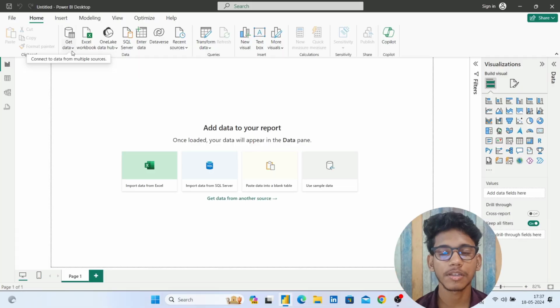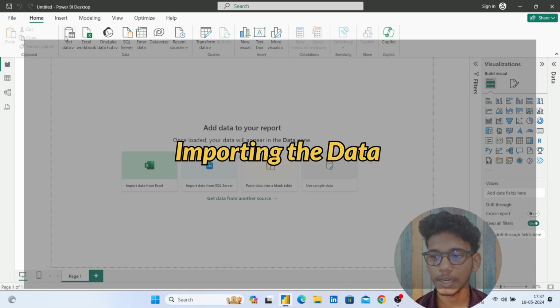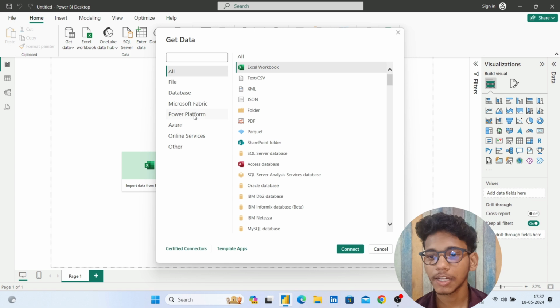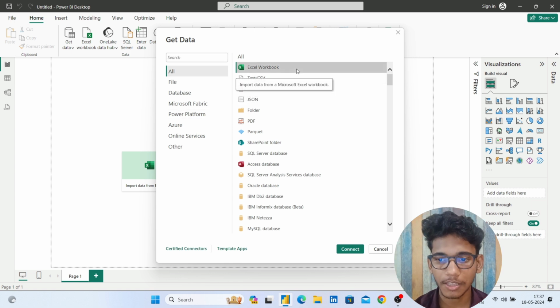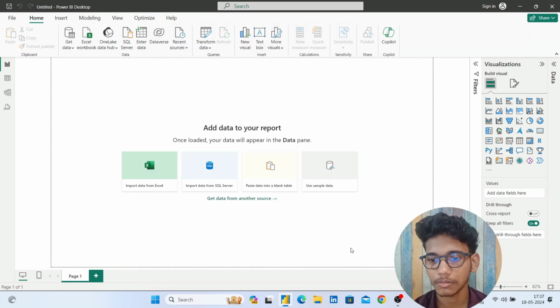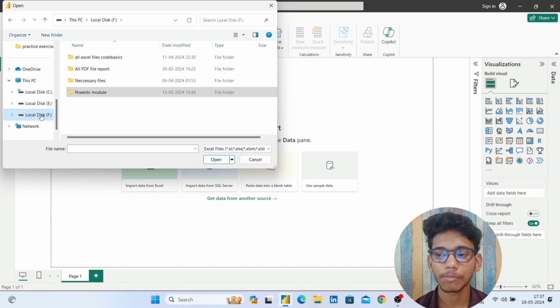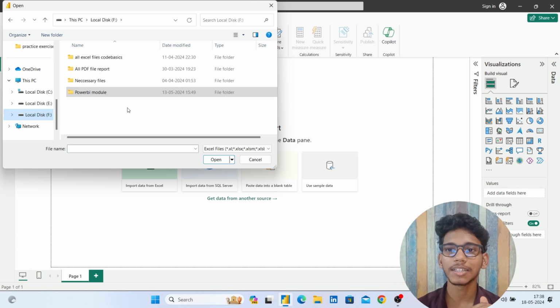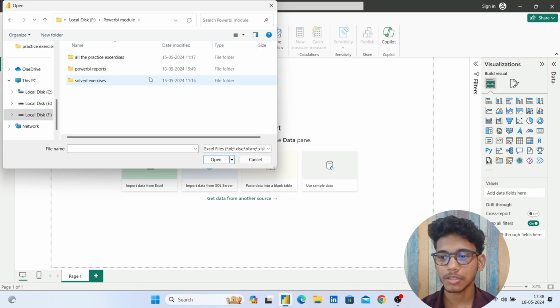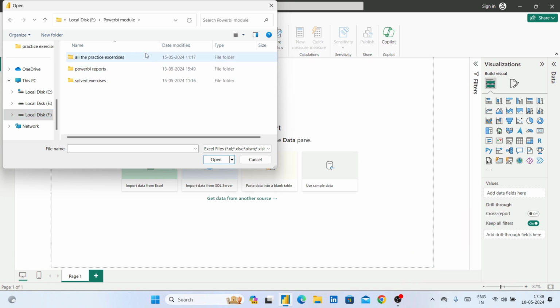So the very first step is to get the data. Click on get data, then click on Excel workbook, then connect and import the data that you have downloaded. The links are provided in the description link. You can go through and download it. So I will just import all the data.